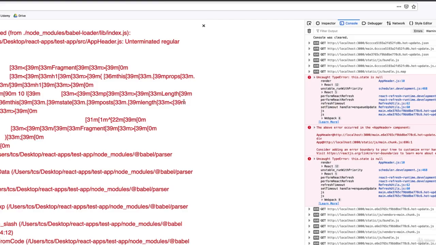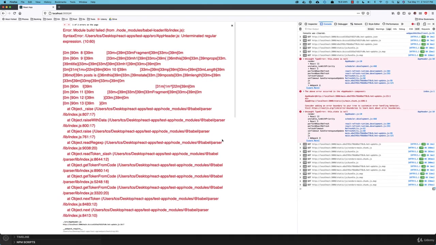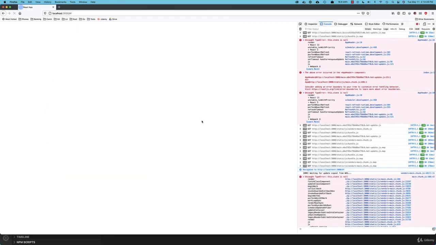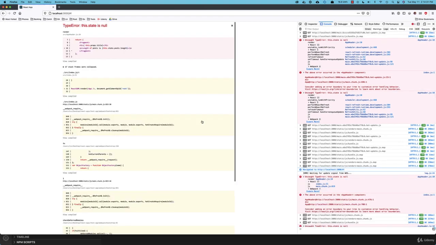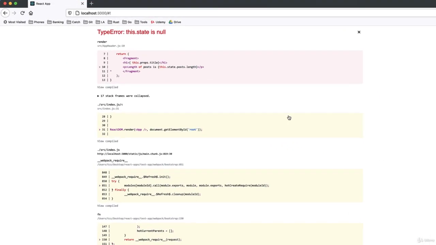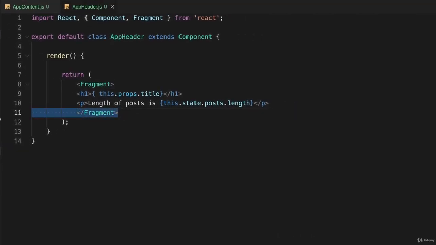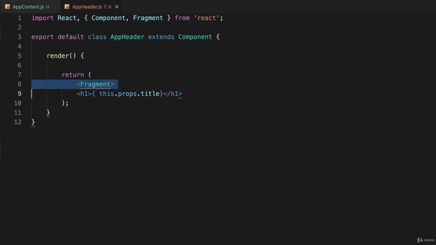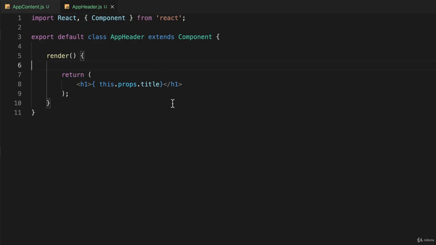We're actually going to get an error and you'll see it pretty quickly. Let's go back and look. And we get that lengthy error, and I'll just reload it so we can see the error a little more clearly. Right up here. Length of posts is this, but the error, of course, is that this.state is null. That's because each component manages its own state. So let's go back and get rid of the offending code so we'll at least run. Get rid of this fragment, and this line, and this fragment, and we no longer need to import fragment. Okay, so now it runs again.